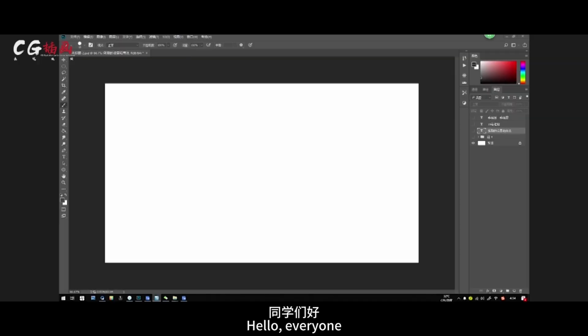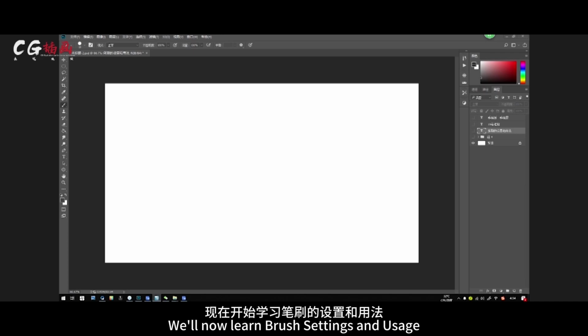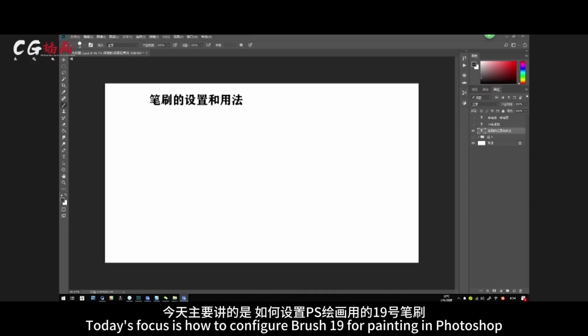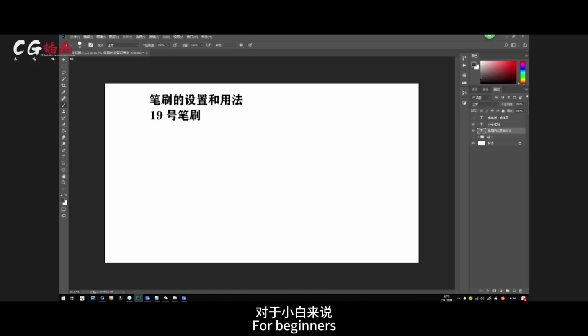Hello, everyone. We'll now learn brush settings and usage. We'll start with brush settings. Today's focus is how to configure brush 19 for painting in Photoshop for beginners.